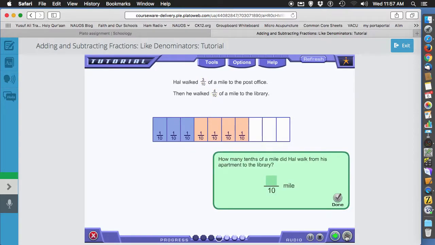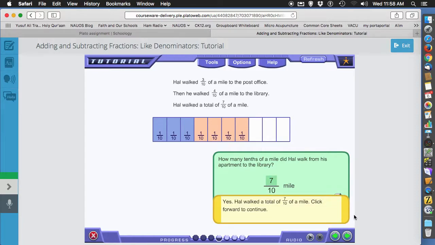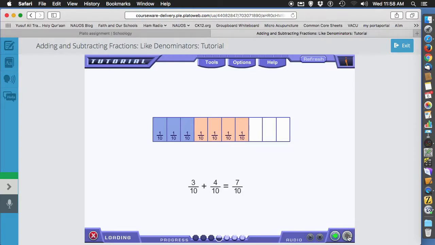How many tenths of a mile did Hal walk from his apartment to the library? So now we write the answer here. 3 plus 4 is going to give us 7. So we put in 7, and we click done. Yes, Hal walked a total of 7/10 of a mile. And then we just go on ahead.